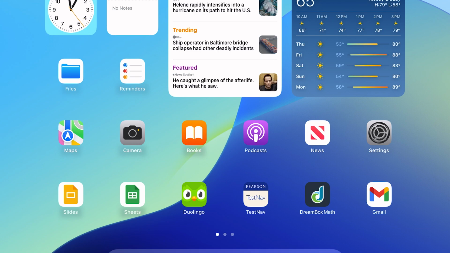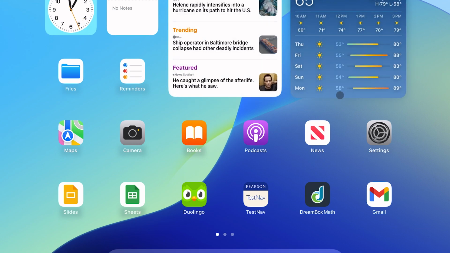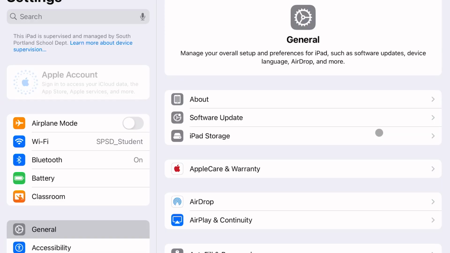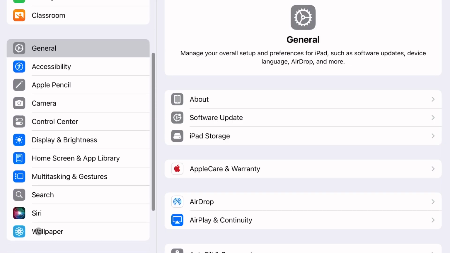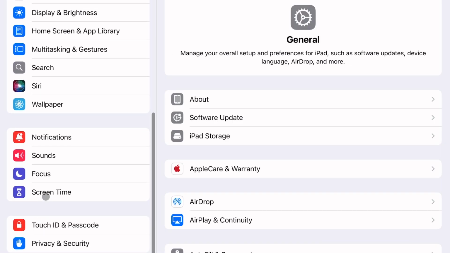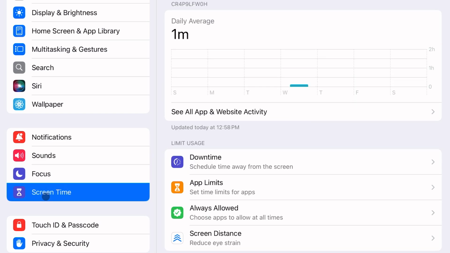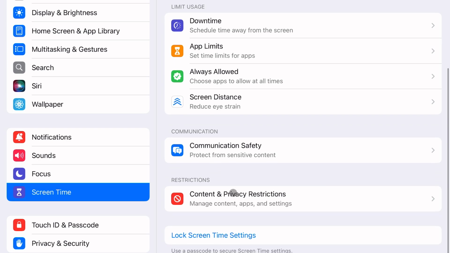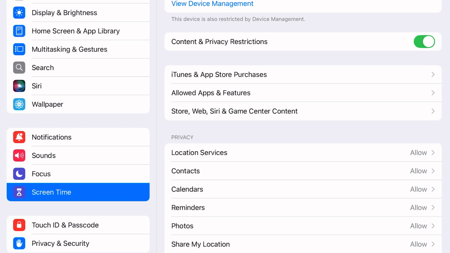You're going to tap on Settings from the home screen, and you're going to scroll down to Screen Time. Next, you'll click Content and Privacy Restrictions. Then you're going to toggle Content and Privacy Restrictions to On if it is not already. So you're going to click on Store, Web, Siri, and Game Center Content.